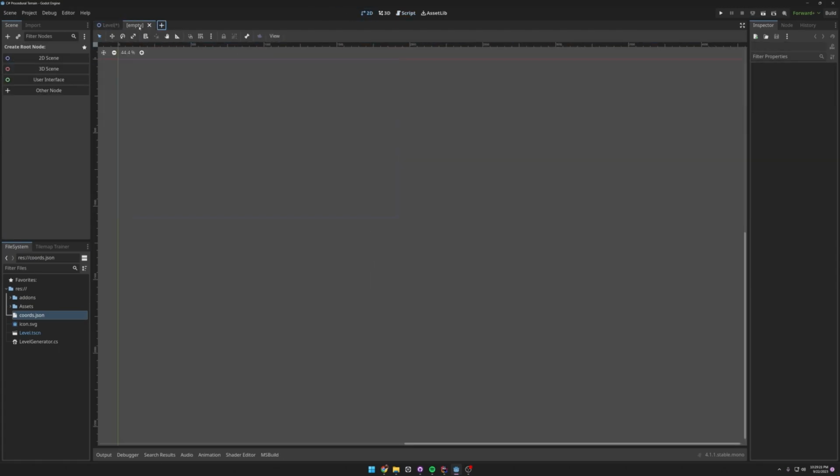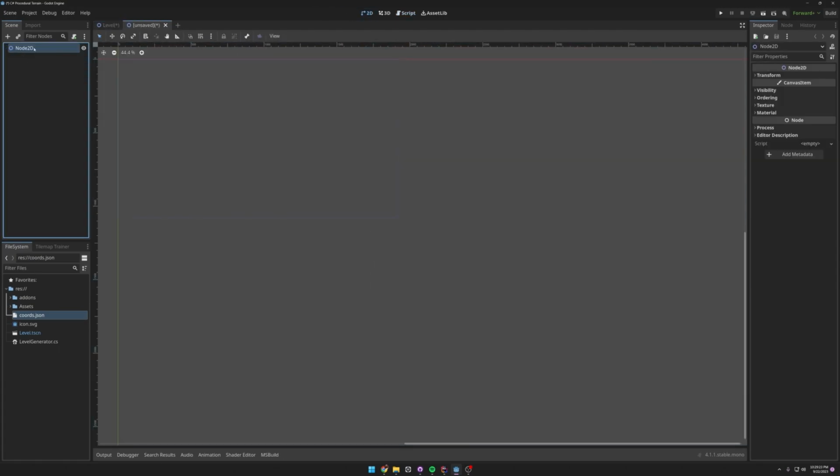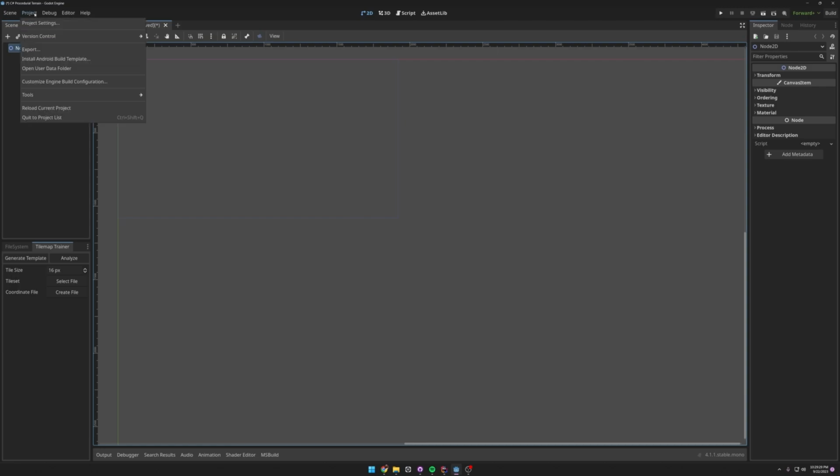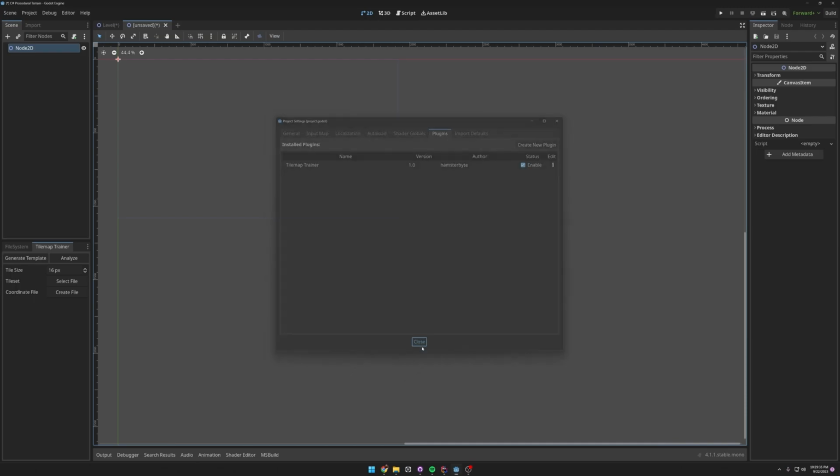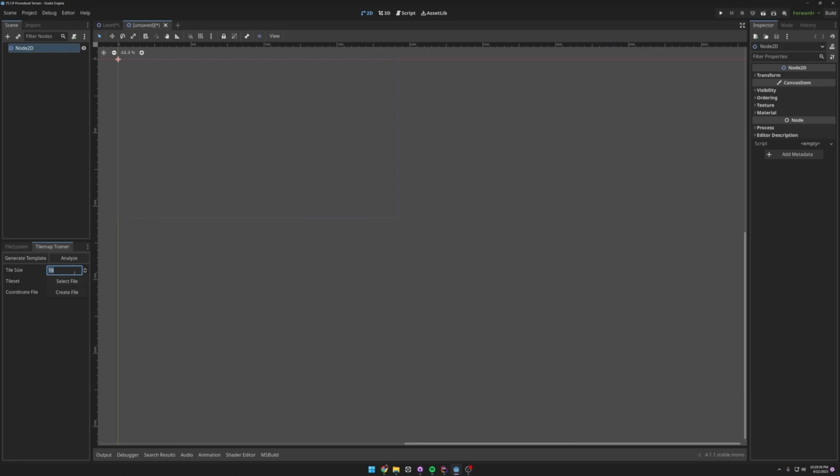So let's just make a new scene, a 2D scene. Just leave that as Node2D, that's fine. And we'll open up this Tilemap Trainer window. If you don't see this, go to Project, Project Settings, and just make sure that the plugin's enabled. Just tick off that box there. And the first thing we want to do is decide how big our tiles are. The tiles for this project are 32 pixels, so I'll set this to 32. And then we will select our tile set asset.